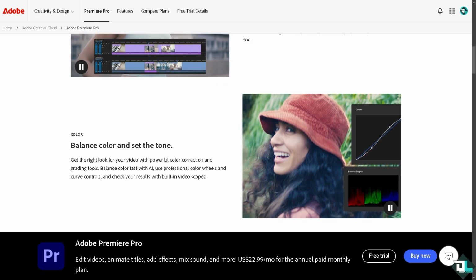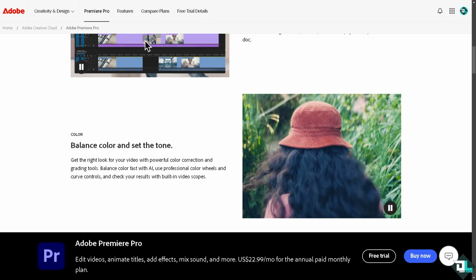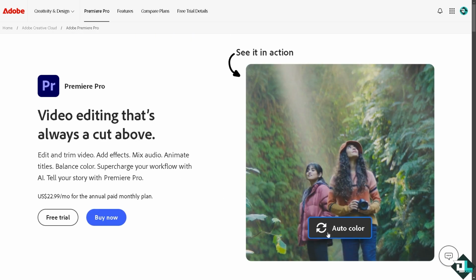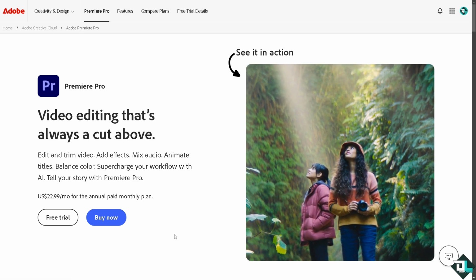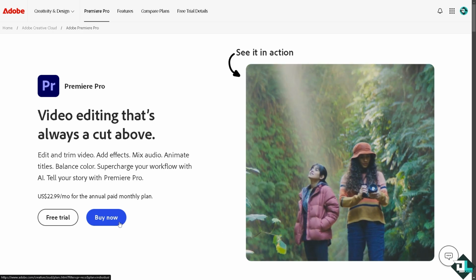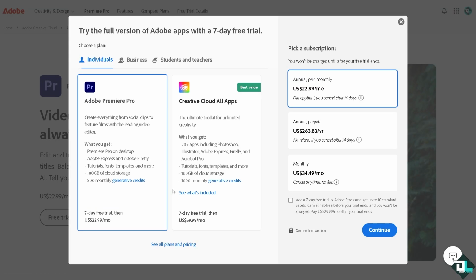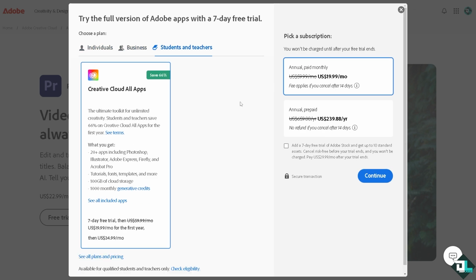In today's video, we are going to show you how to export a project. Let's begin. Now, the first thing that you need to do is to log in using your credentials. If this is your first time in Adobe Premiere Pro, I want you to click the free trial option. And from here, just follow the on-screen instructions and you're good to go.